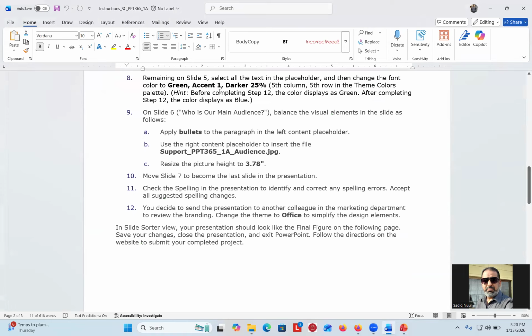Number 8, we need to change the color. So while we are on slide 5, select all the text in the placeholder and then change the font color to green, accent 1, darker 25%, which is the 5th color, 5th row in the theme color palette, right? And then here it says that before completing step 12, the color displays as green. After completing it might display as blue, right?